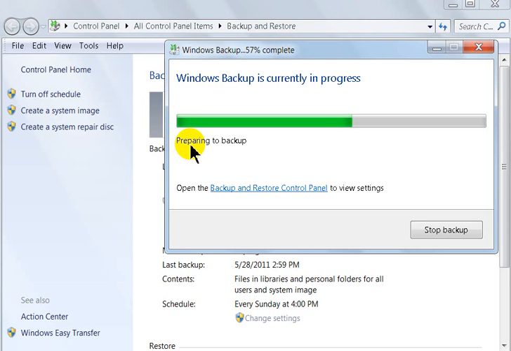There's a lot of confusion between control points, system restore points, recovery, and backup and restore, which themselves are three separate things.